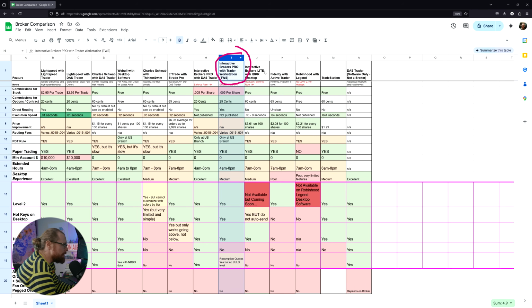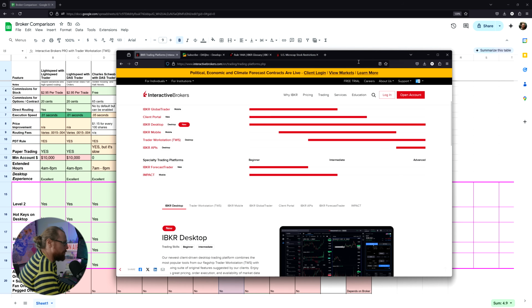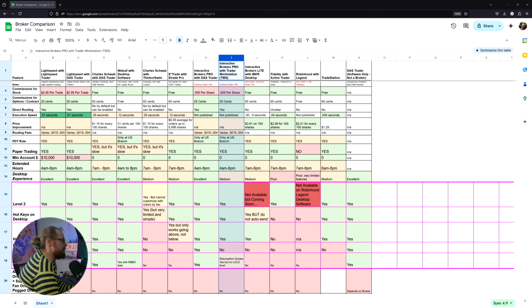And I already did a platform demo of Interactive Brokers Lite using IBKR Desktop, which is their desktop platform, which I said would not really be adequate for me at this time. Why? They don't have level 2, says it's coming soon. They don't have hotkeys to auto send. They do offer offsets, which is good, but they don't offer position by percentages, selling in half or quarters.